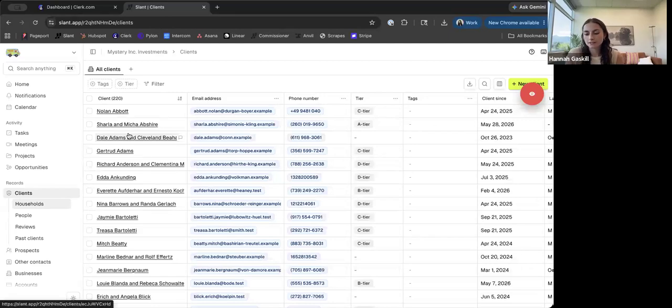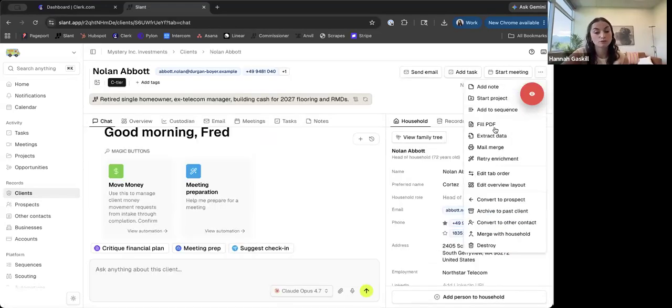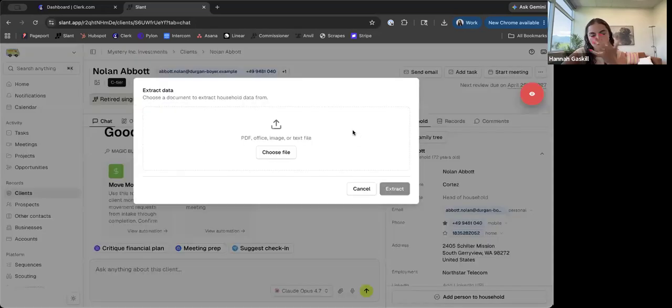But I think some people aren't familiar with this, we also have PDF extraction as well. So we can do PDF filling and we can do PDF extraction. When you're inside of a client household and you click this three-dot menu, this is where you can both fill a PDF and extract data from a PDF, or a text file or another type of file there. If you have an integrated file storage folder for that household, it will let you choose documents that already exist in that file storage integration, or you can just pull straight from your computer.